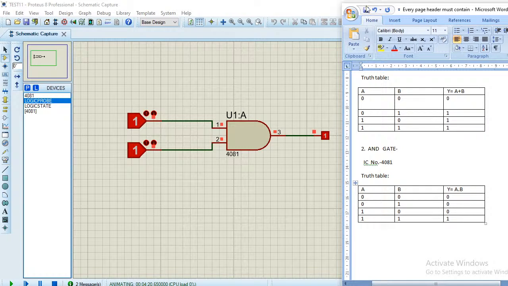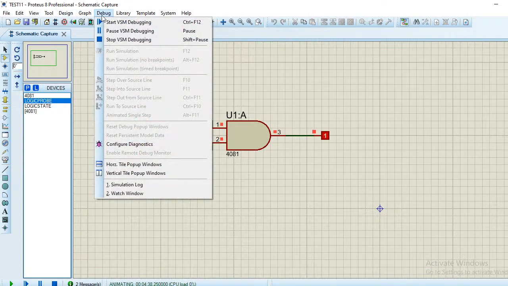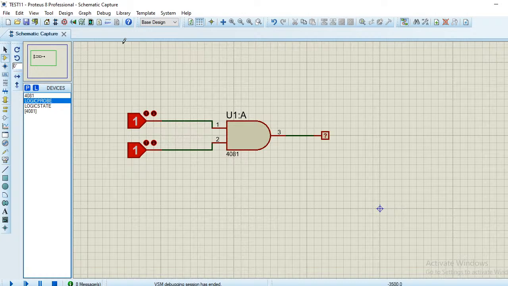Okay, so you just save the file, save the document file. And you just change the file name in the way the instruction is given. Please change the file name. Now see, one thing is coming, real time simulation in progress. So what I have to do, actually I have to stop the simulation debugging, otherwise you cannot do anything extra, right? So this is the way you can simply implement the basic gates.